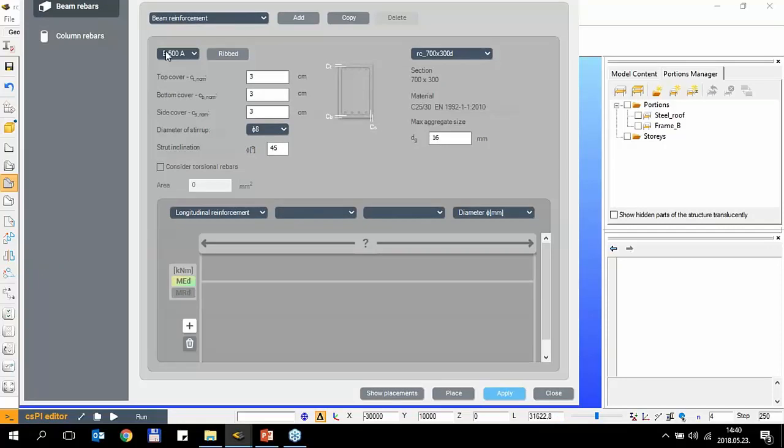Okay, so at first let's create the beam reinforcement. On the dialog we can set the material grade of the rebars. We can set the top, bottom and side covers. So now I'm setting 2.5 centimeters for covers. We can set the diameter of the stirrups, and we can set the strut inclinations. So this is the default value according to the Eurocode. We can modify between some limits, which is defined by the Eurocode. ConSteel automatically checks all of the parameters according to the Eurocode.